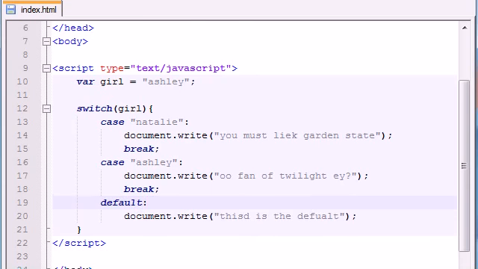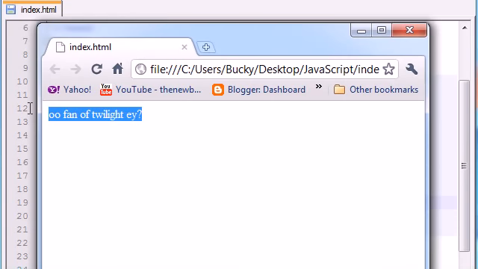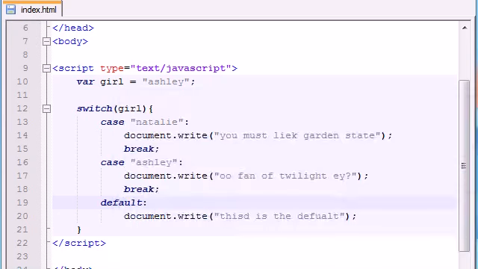So let's go ahead and save it and check it out. Ooh, fan of Twilight, eh? Ashley Greene? Not bad. So that's the basics of a switch statement and how you can use a switch statement to save you from writing a whole bunch of ifs. And this is actually a whole lot easier to maintain. You can just look through your code, and it's just a whole lot easier whenever we build programs that actually do something other than me talking about the girls I have a crush on.